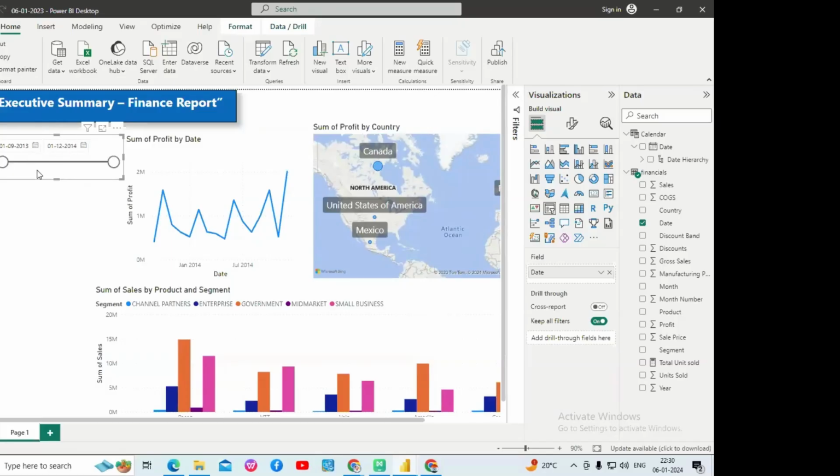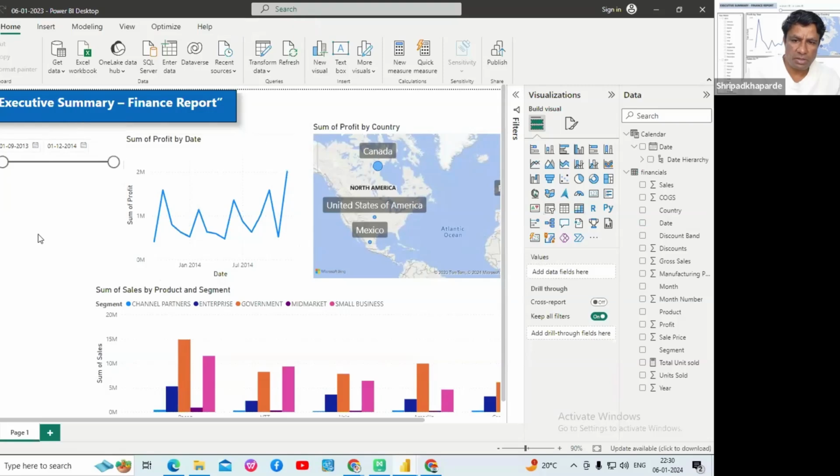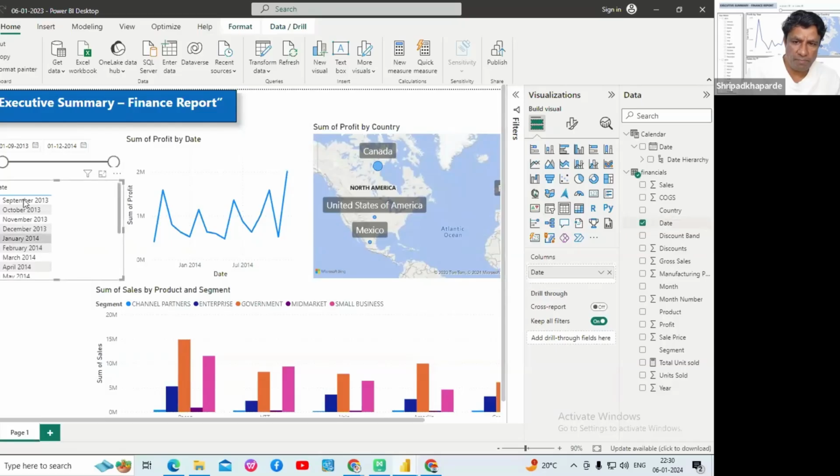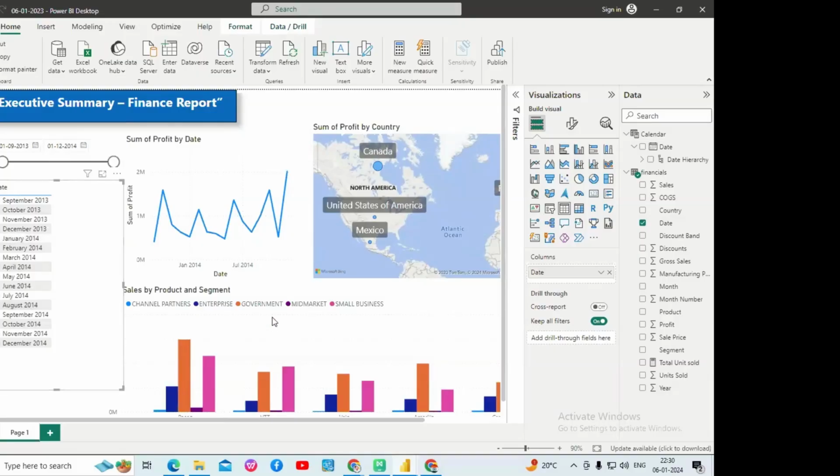1/12/2014. Sir, once again tell us about this date. Yes. Okay. You click on the plain canvas. Okay, click. You drag the date from the data field to the canvas area so that it will provide all the available dates. Okay. Where the transaction has happened.